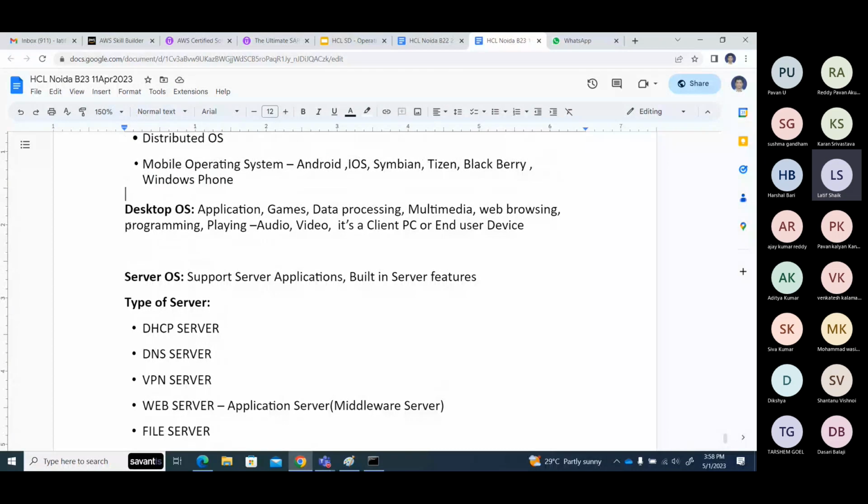Already I told what a desktop operating system is, guys. My Windows 10 is a desktop operating system. I can run applications, play games, do data processing, multimedia editing, web browsing, programming. You can play audio, video kind of stuff, all these things we can do on our system. You can make your desktop a client, or an end user device. Our devices, we call them end user devices or client PCs. It can be a client in a domain or a client to the server.